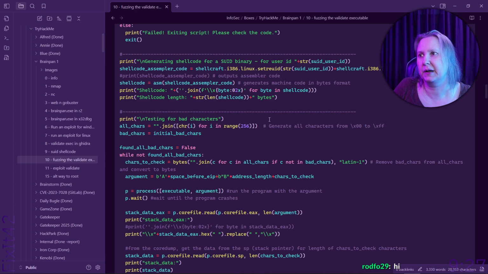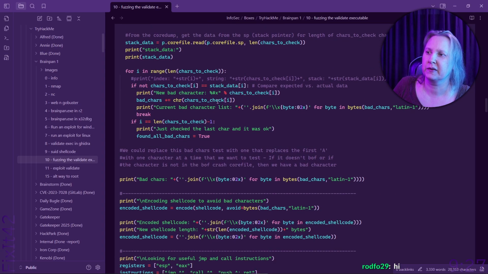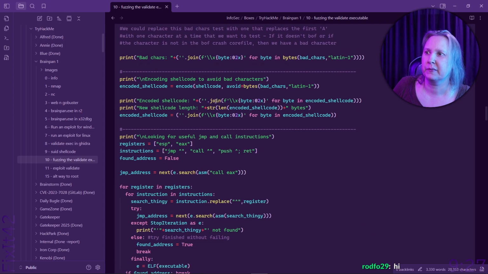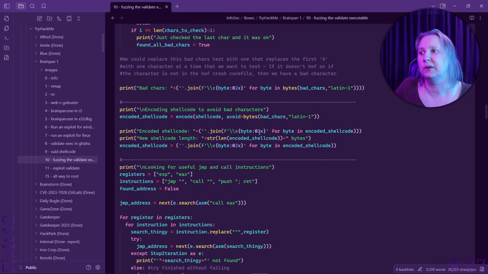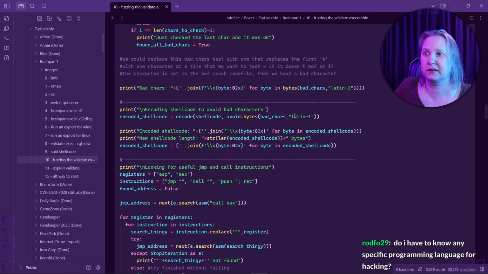Then we test for bad characters. So we have generated shellcode. First assembler, and then shellcode for what we want to do. And then when we know what characters of input it cannot handle, we encode it, telling it to avoid these bad characters.